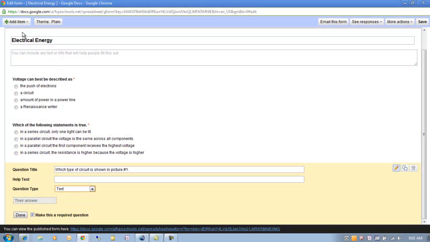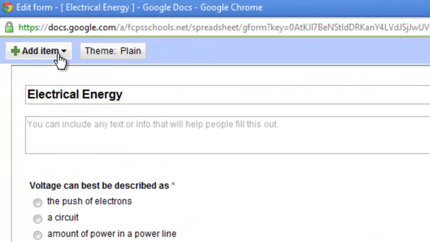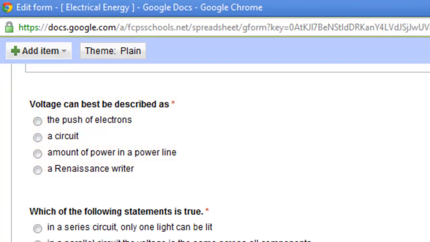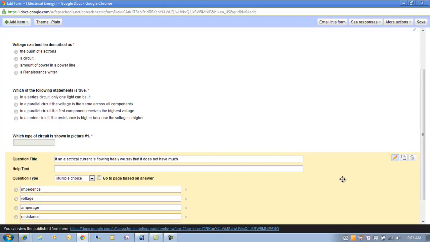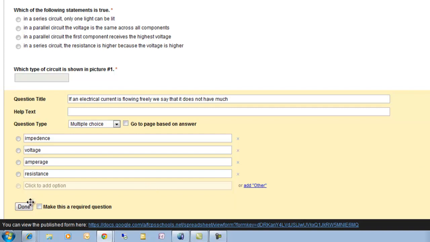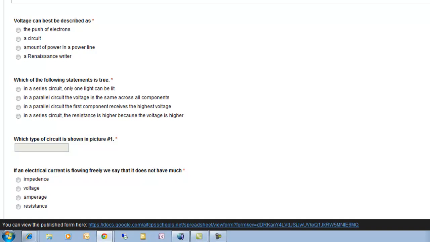If you want to add another item, up at the upper left-hand corner, there's Add Item. And you get to choose what type of question you're going to ask. As you can see, I've written the question under question title. You can give hints, and you can add your different distractors. At the bottom, it's important to notice, make this a required question. Student cannot go on unless they answer the question. They will not be able to finish the form. Click Done when you're finished editing.